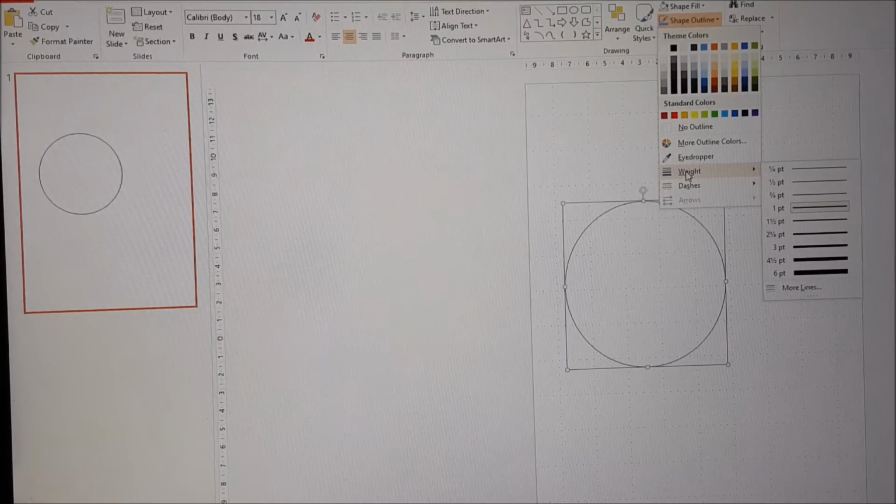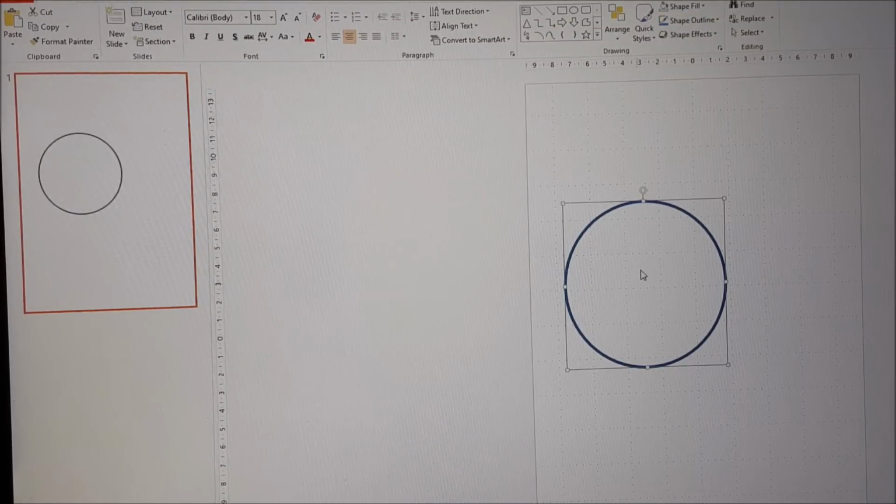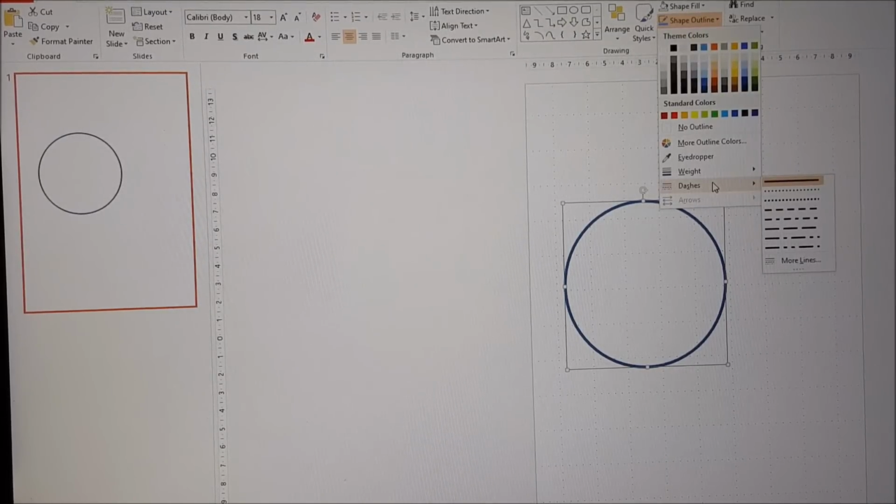So we've got weight. So we can choose how thick we want the line to be of our shape. So right now it is 1. We're going to change it to 4.5, just for argument's sake. So nice and chunky line there, so you can do that. You can also change the design of the outline. So for right now it's a solid line. You could make it dashed, and then there are more options as well for you to just have a play around with and decide what style you want your shape to be in.